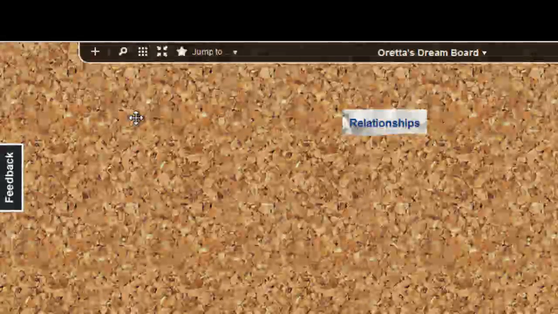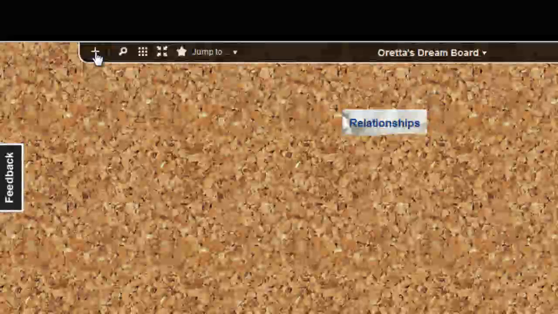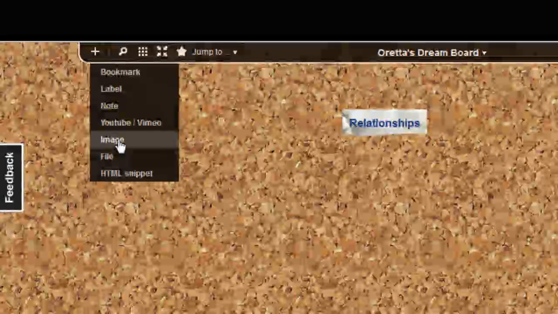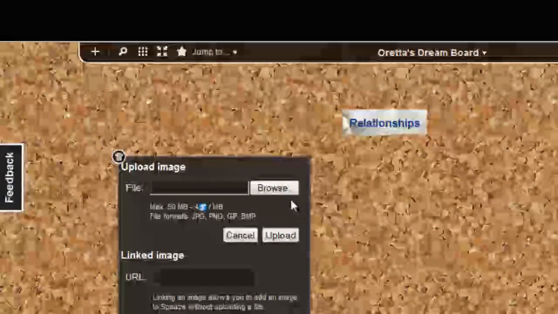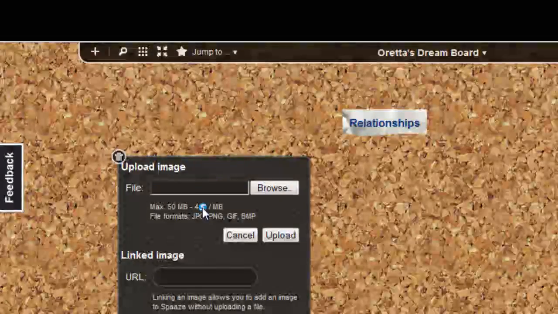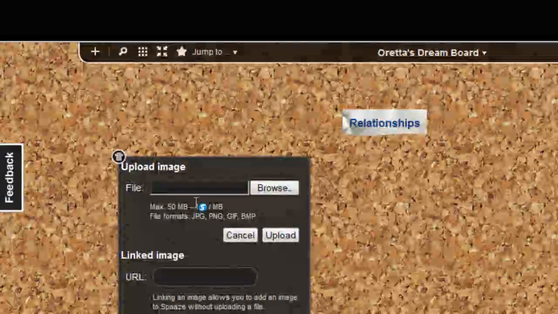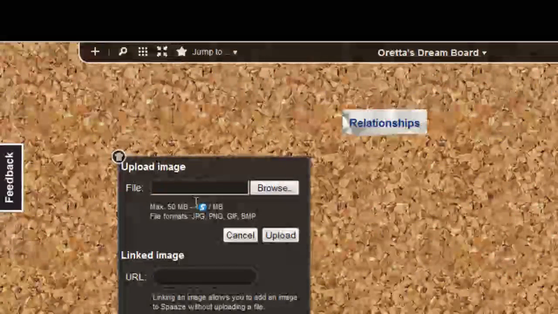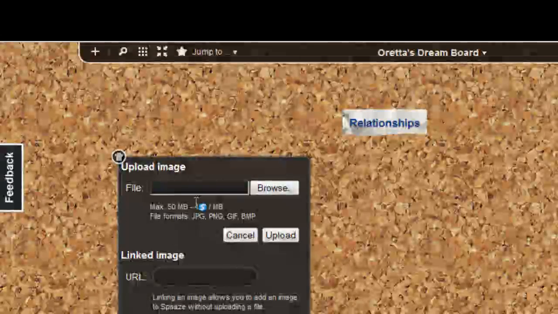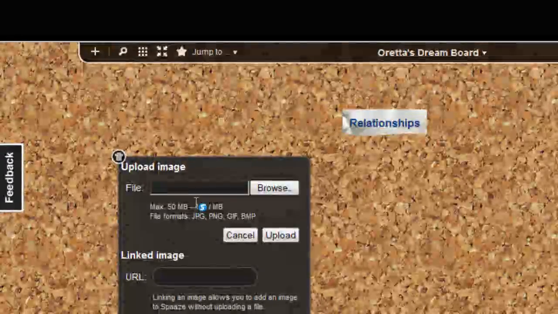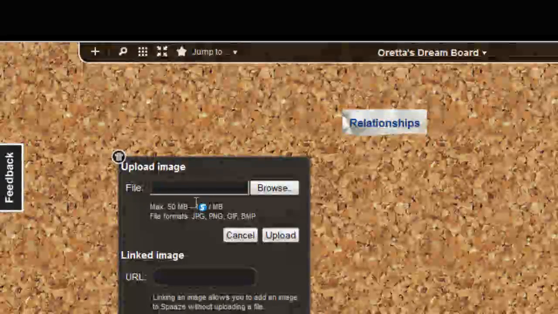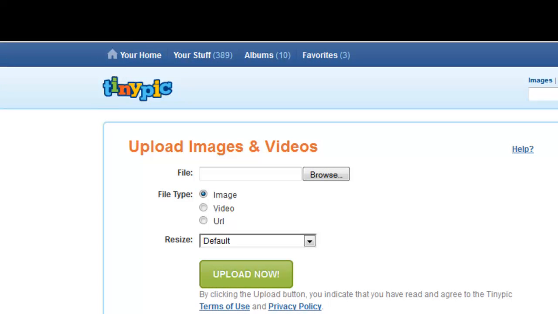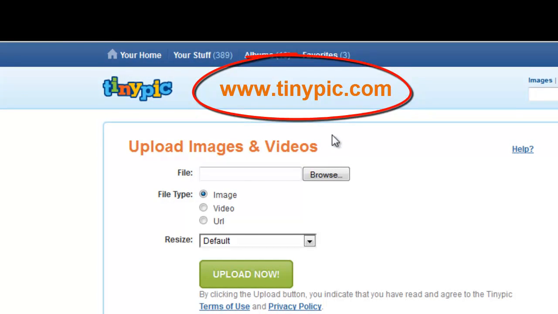Now I'm firstly going to add an image to this area, so I click on image. And remember, I said to you that you are allowed 50 megabytes of space on this Spaaze server. After that you're going to have to start paying for space. So what we do is we upload our images to a free hosting site, and then we link from that hosting site to Spaaze, and that hosting site is called TinyPic. Doesn't cost you anything to upload pictures to TinyPic.